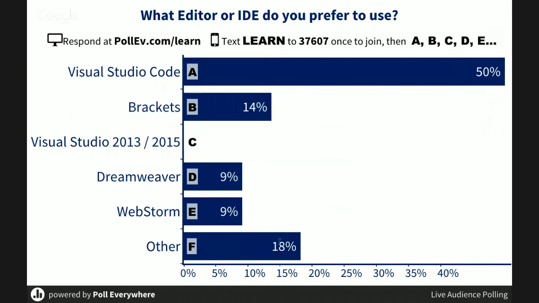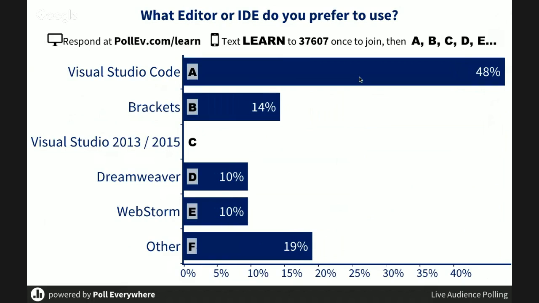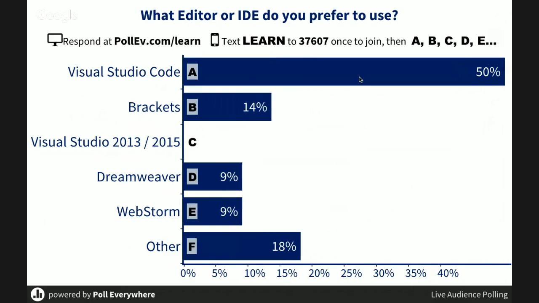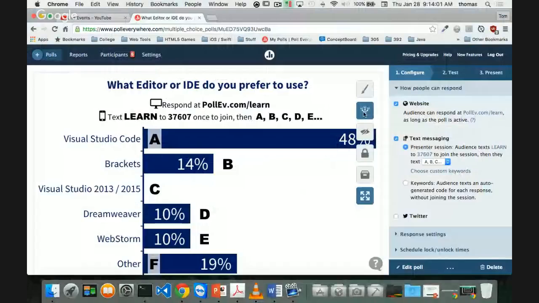And I'm curious to see what else, there's 18% of people who use other products. Maybe you use Notepad++, or Atom, or some other kind of text editor, Coda, something else when you're doing your web stuff. That's totally cool. It doesn't matter to me as long as when you present your assignments, they do what they're supposed to do. So it's up to you. Okay, so there's that one.